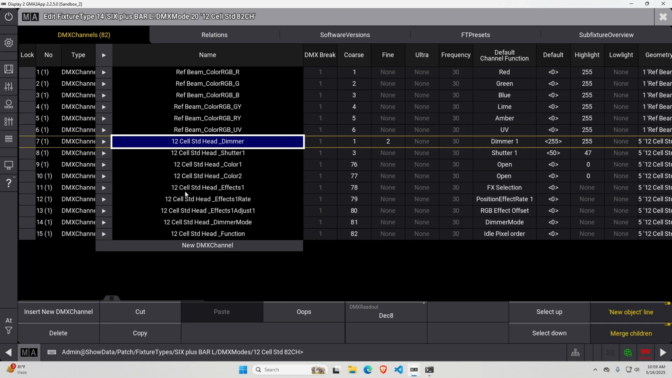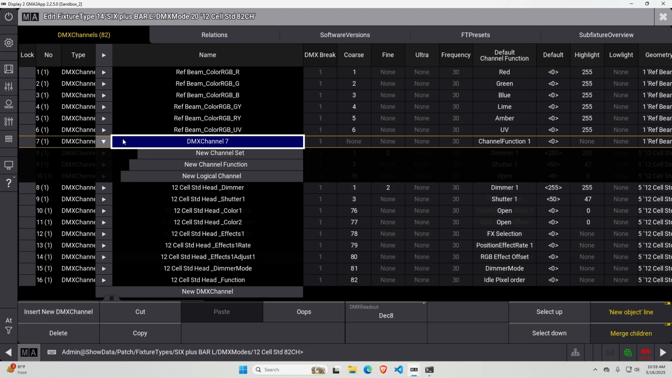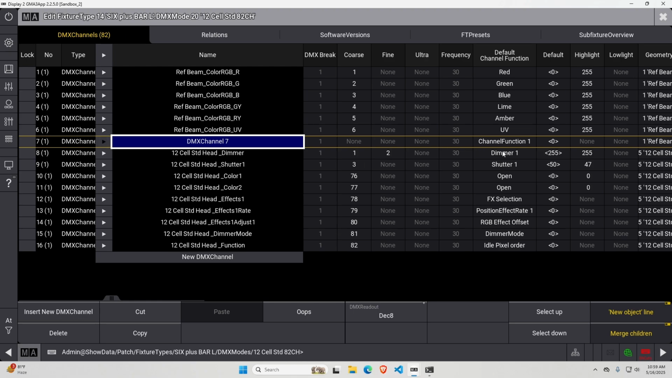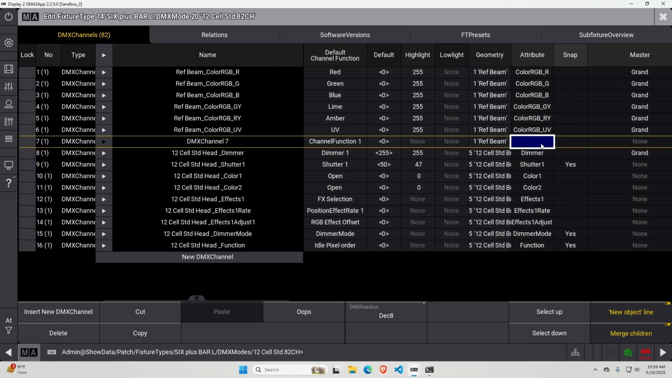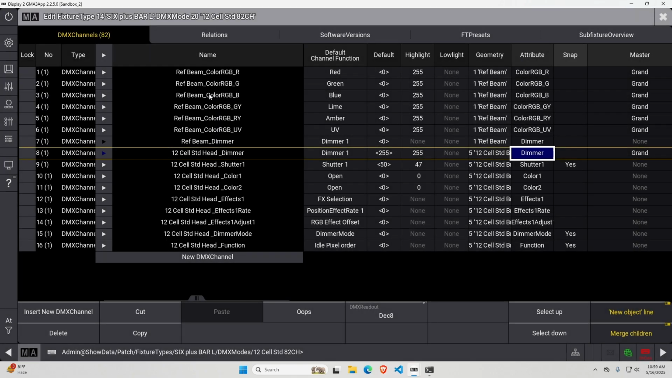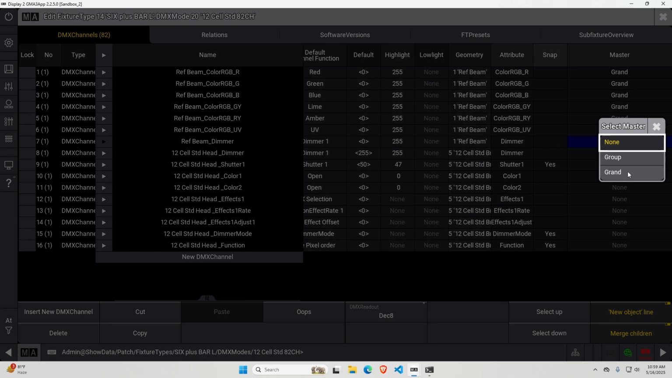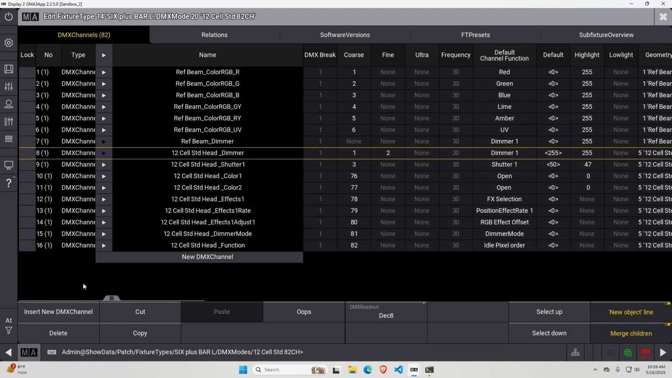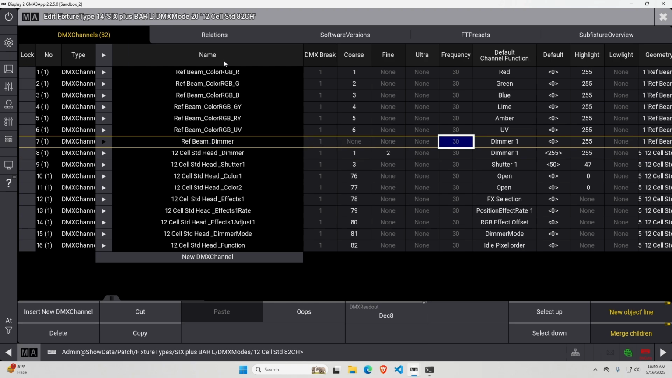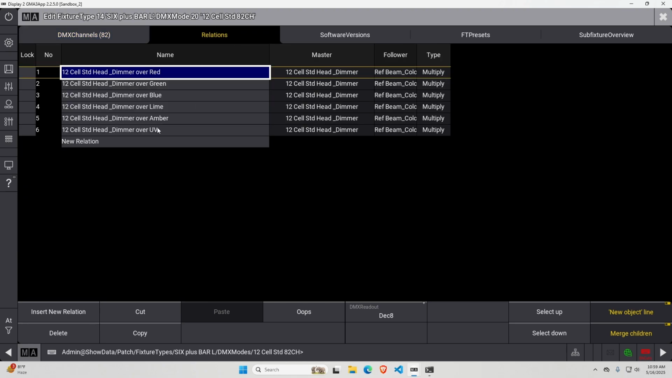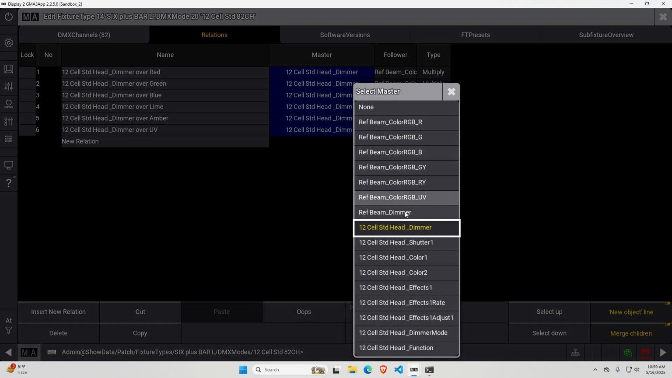So I'm going to click insert new DMX channel, and then I have this brand new DMX channel here, and I'm going to scroll over here and click attribute and select dimmer, and now it changed the name to ref beam dimmer and tell it to respond to the grandmaster, and that should be all I need to change for right now. Okay, so now I have this ref beam dimmer in here. I'm going to go to relations and I'm going to change these to match that.